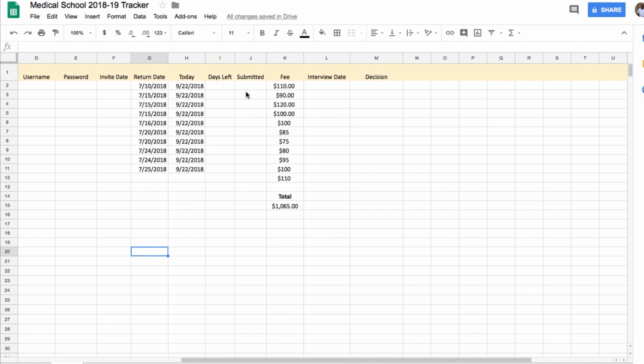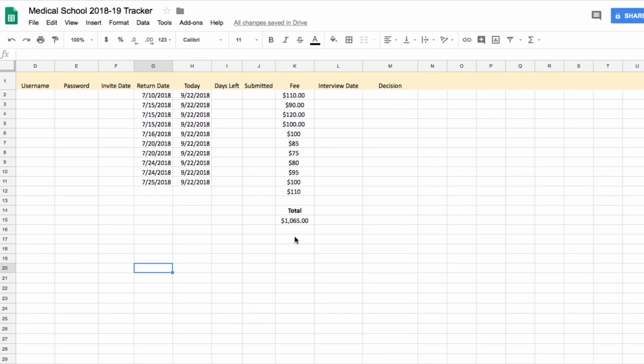Then once I submitted it, I put the date that I submitted it to show that I was done with that application. I made sure I put the fees associated. Secondary applications can add up. I only applied to 10 or 11 schools, and I spent over $1,000 on secondary applications alone. So make sure if you're eligible for a fee waiver, you take advantage of that, because it definitely gets expensive, and that's not even including what it costs to send all my primary applications out. So it's definitely a costly process.